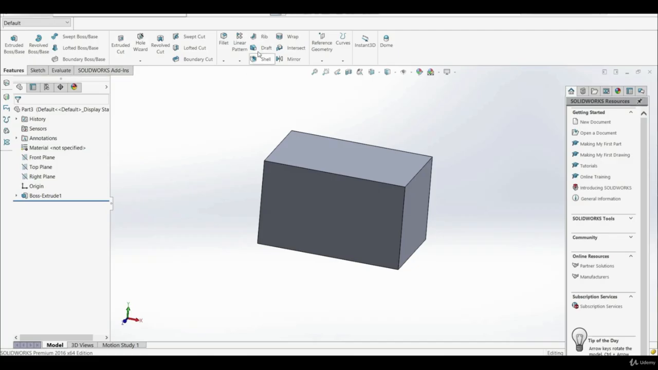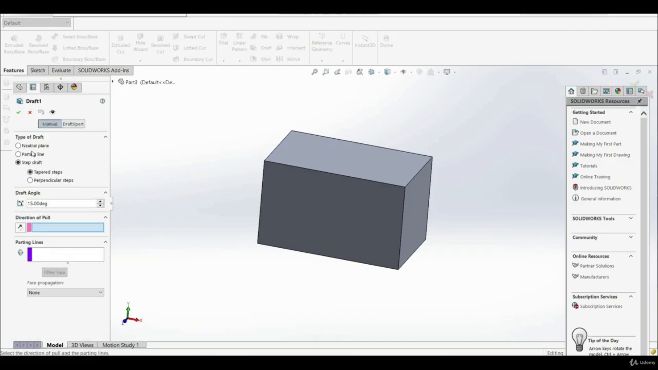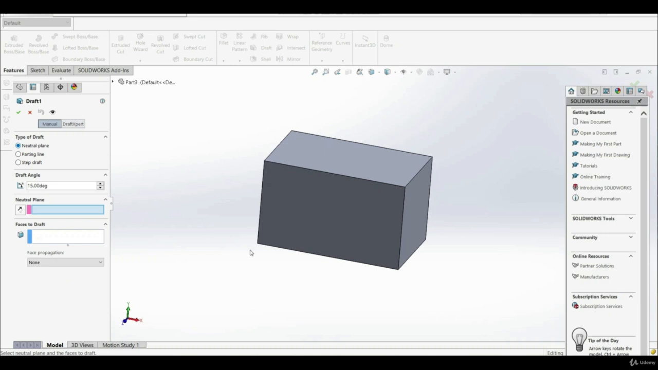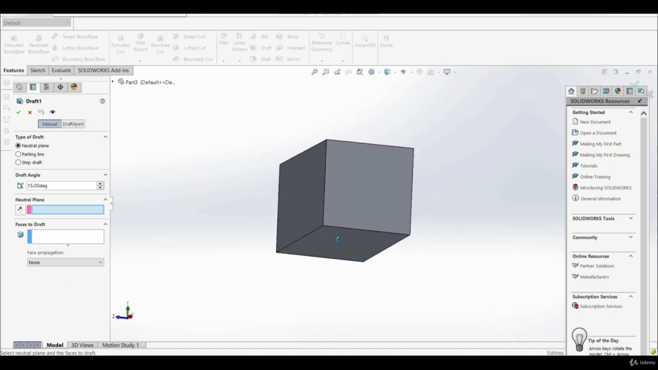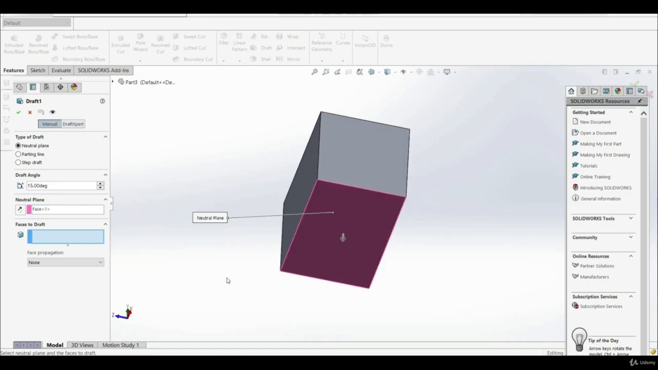So now let's go to the draft. Now here we have a few options. We have a neutral plane, parting line, and step draft. Let's go with neutral plane. So here we have to choose a neutral plane. We can choose any face here that you want. For example, let's choose this face here.